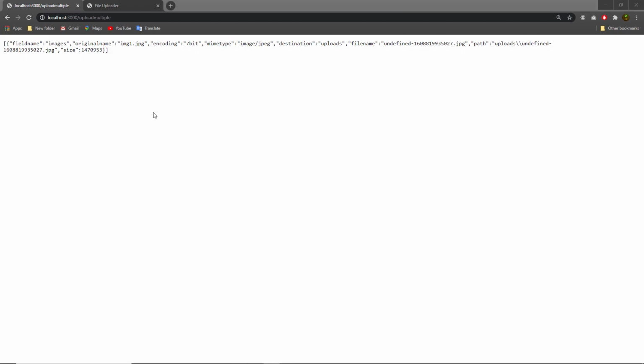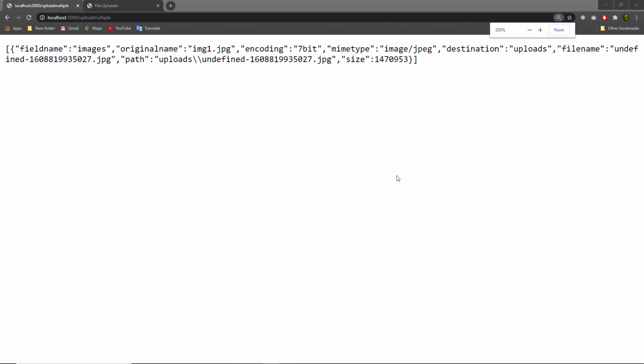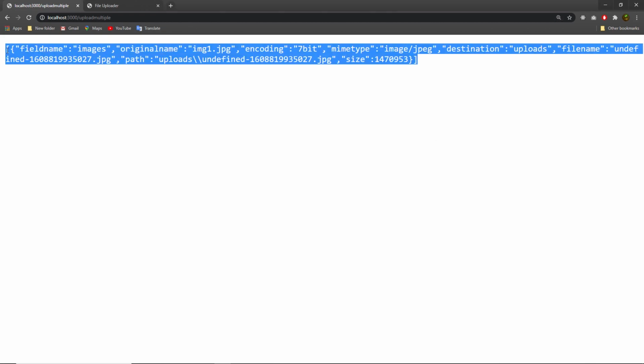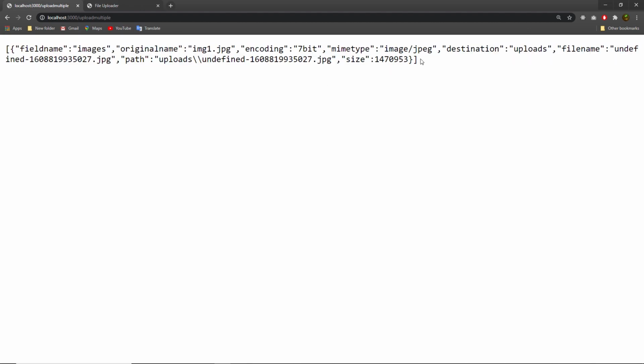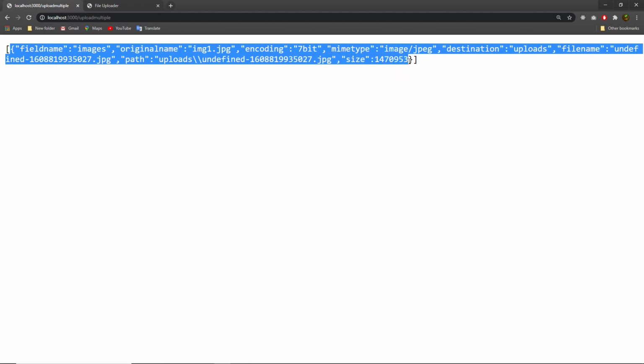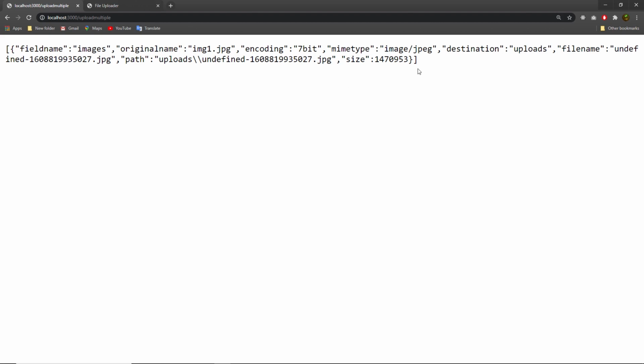Now let me just zoom this up a little bit, and if you take a closer look at this statement, then you can notice I'm going to get the response in an array format. I'm going to have an array, and inside that array I have this object, and inside this object I have all the information of the image. Now at this time you can notice here, for the file name I'm going to get undefined. The path is also undefined because I think I misspelled something.